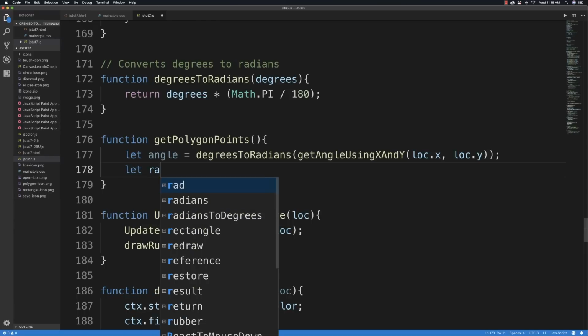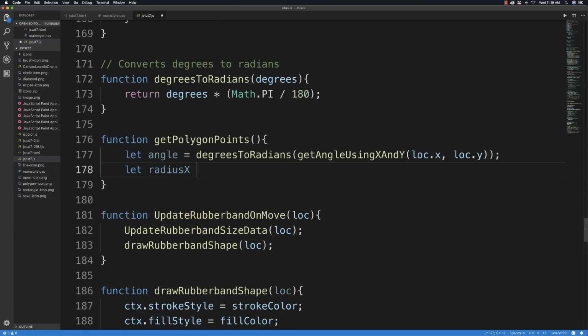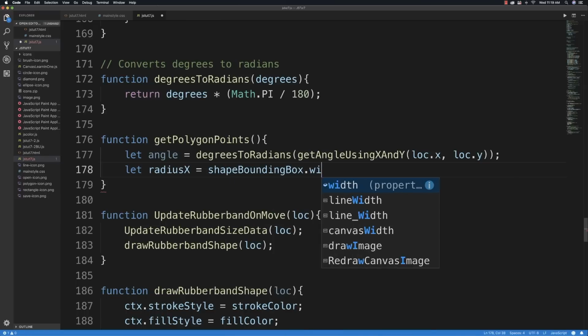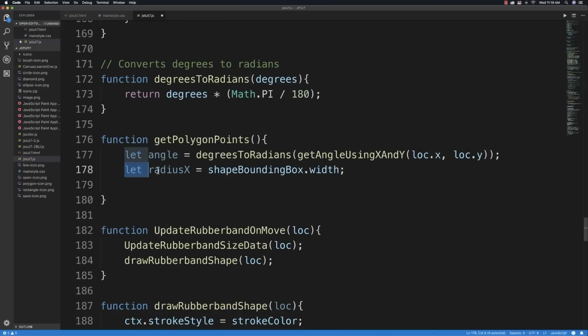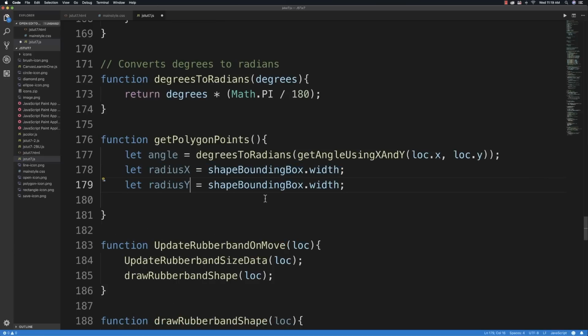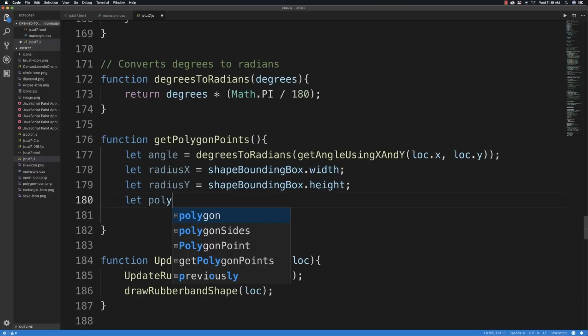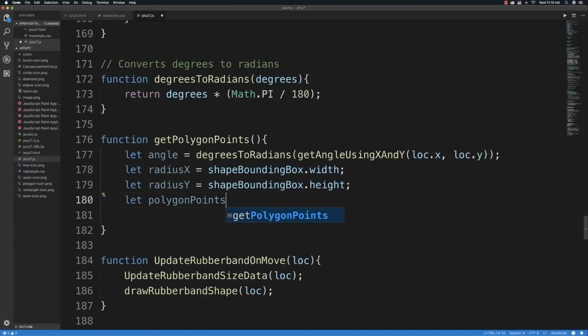So I can say radius X is equal to my shape bounding box width, and then I'm going to do the same thing to get the radius for Y, because basically a polygon is just going to be looked at as if it is a circle with the sides cut like polygons are. So I'm going to have to create an array that is going to hold all of my polygon points. So let's create that.